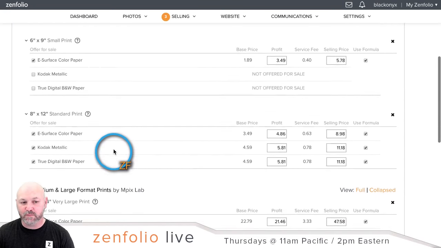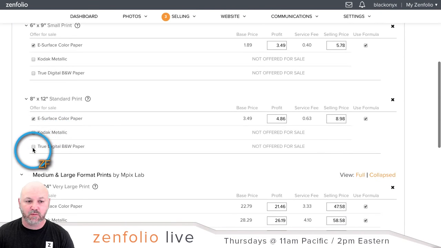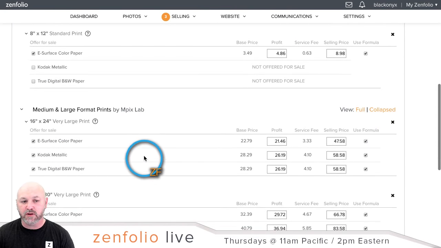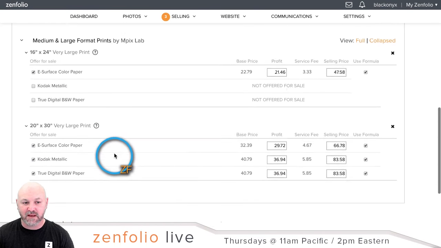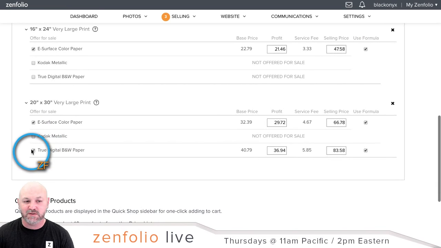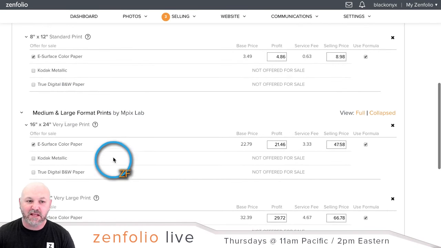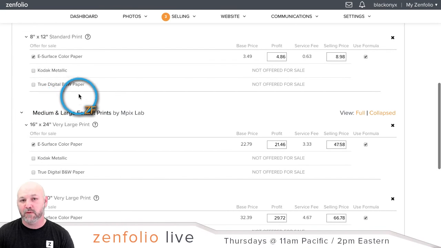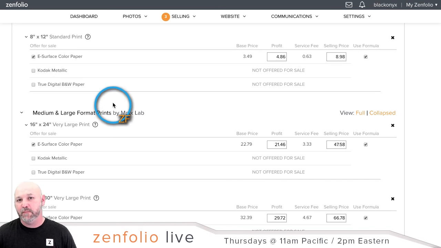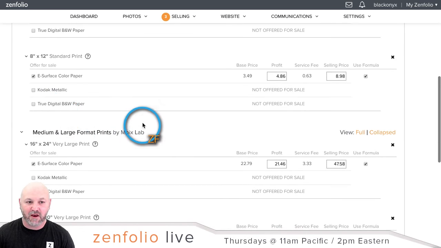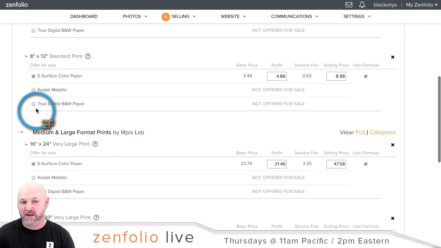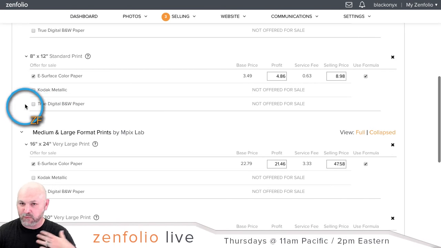And one thing I do like to point out, guys, is I had a client one time order a color image on true digital black and white paper, and they contacted me and they were confused as to why they got a black and white print. And so I do like to point out that the true digital black and white paper will produce a black and white print even if it's a color image that the client ordered. So that's something I definitely like to point out, and usually I just remove that to prevent any confusion for my clients.